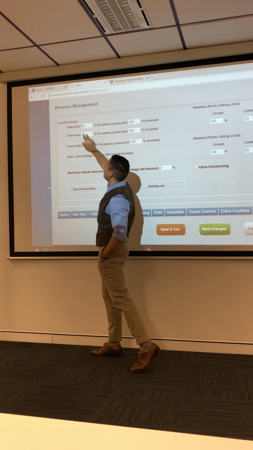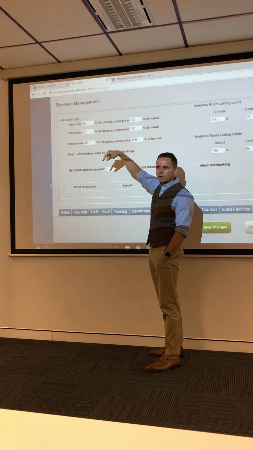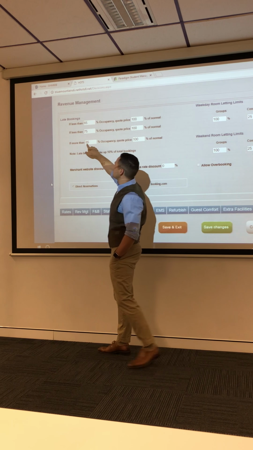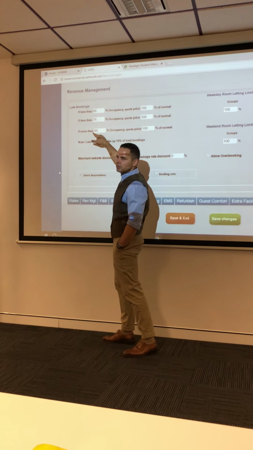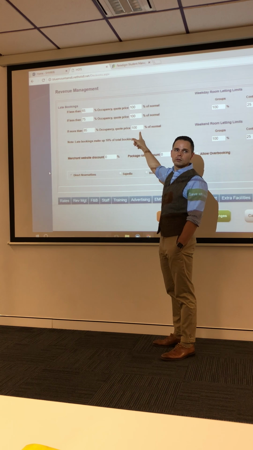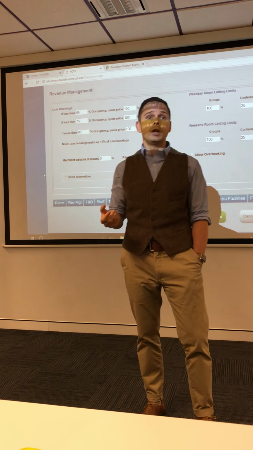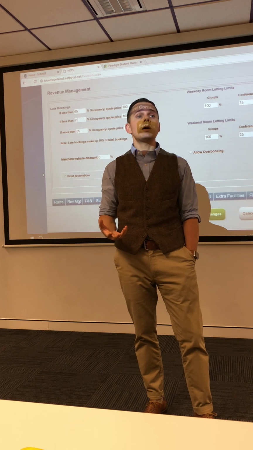If it's between 65 and 75%, we charge 90% of rack rate, so what we got on the previous page, right? And then we change this to 75, because that doesn't make sense. If it's over 75, we charge 100% of rack rate. Okay? We can even, when we get busy, say at Christmas time, we can load here. So we can say we charge 110% of rack rate.